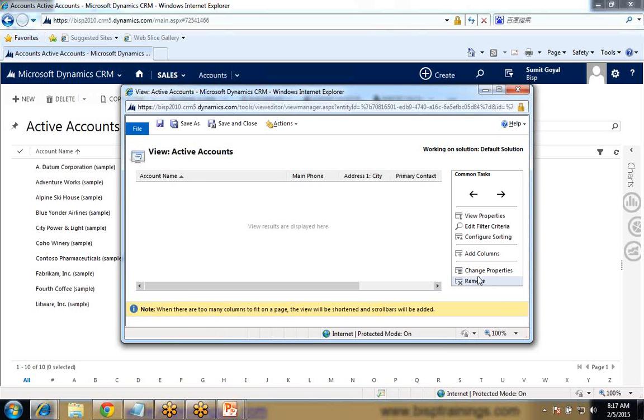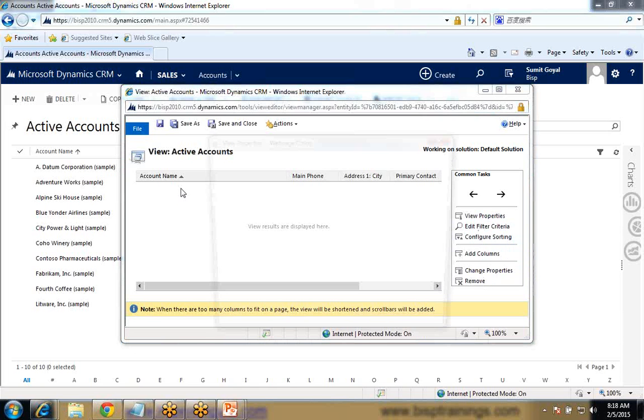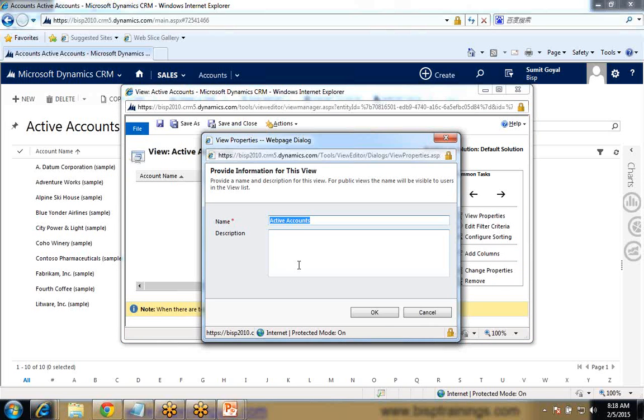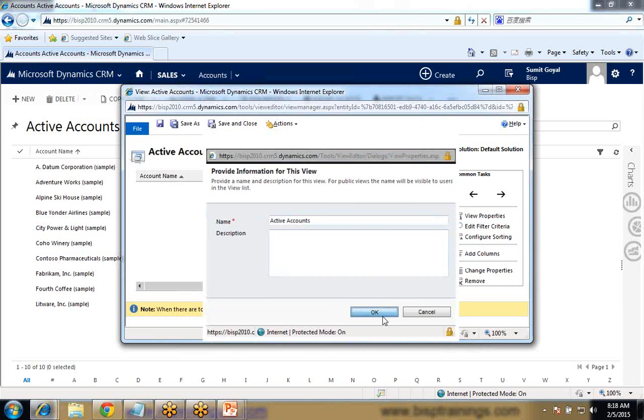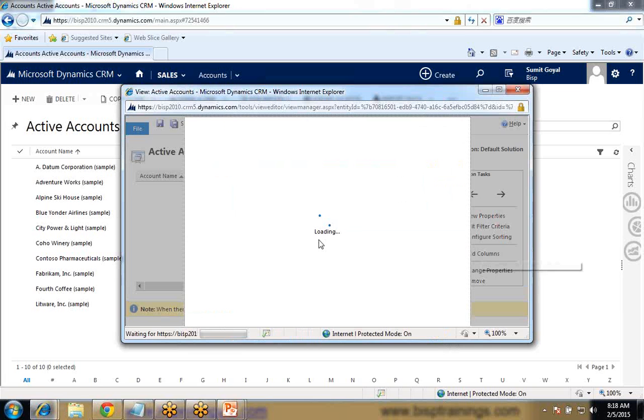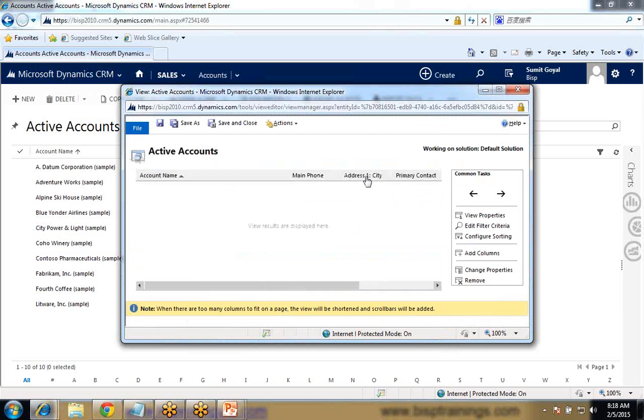And we can add columns, we can configure sorting, I can edit the filter criteria, I can go to the properties and change the column names, the view name, and add a description. If I would like to add a new column, I can add it over here. And we can change their locations also. For example, we can move this primary contact to first or to last. We can change their positions.